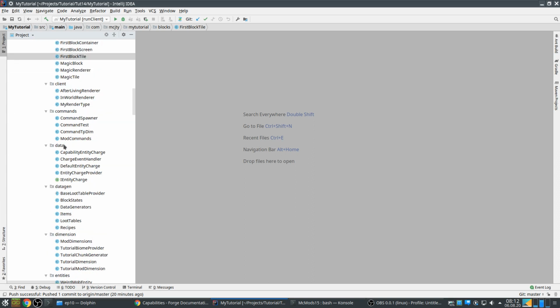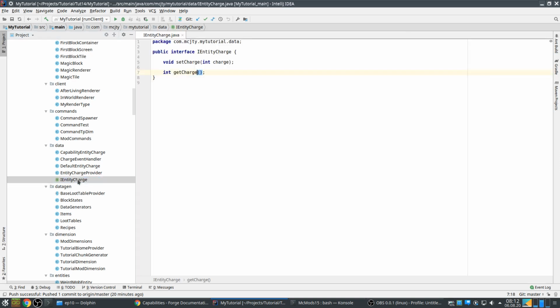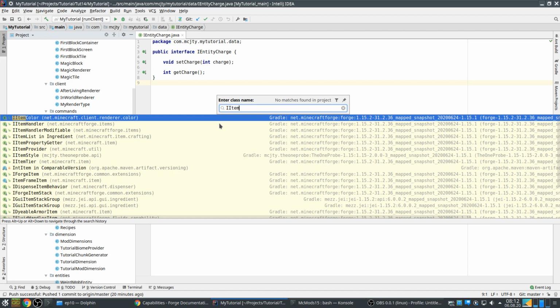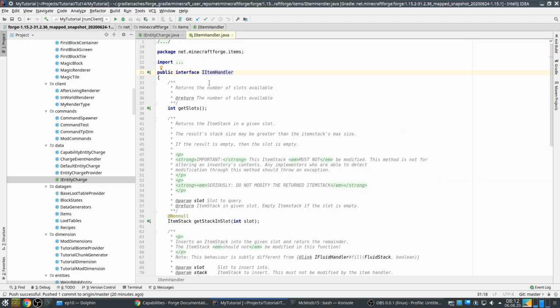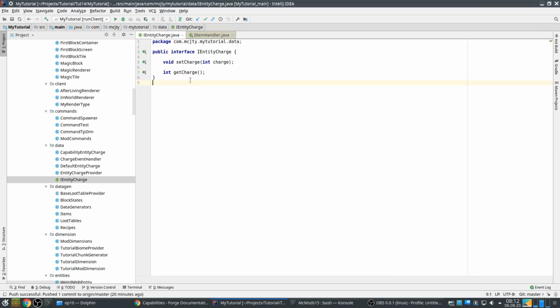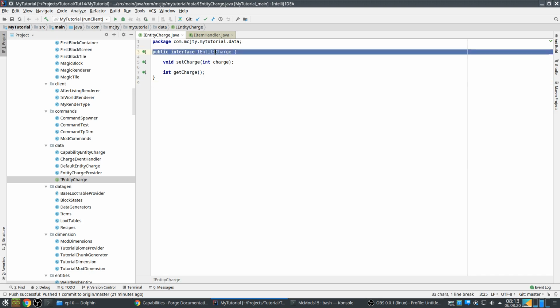So everything related to capabilities I put in this package. So first we start with the basic API that we want to encapsulate. In case of the Forge capabilities, this represents, for example, item handler, which is a common API for Forge capability, and this is our interface. So what the capabilities system basically allows us to do is to dynamically attach this API, these two methods, to anything that supports capabilities. In our case, we want to add it to entities.